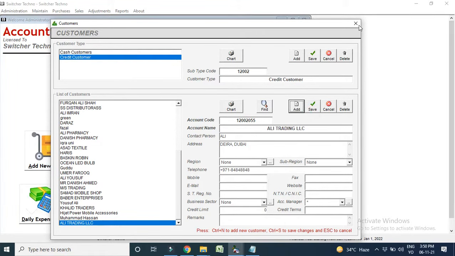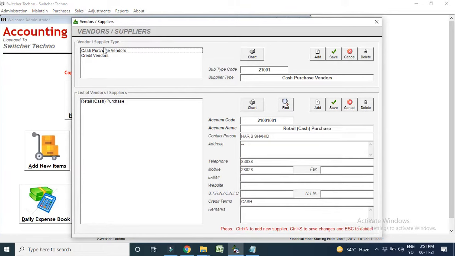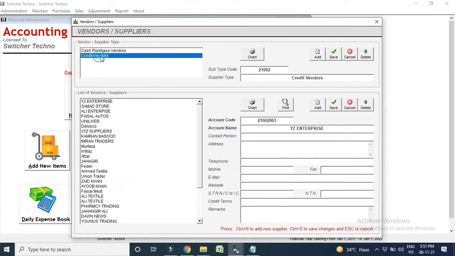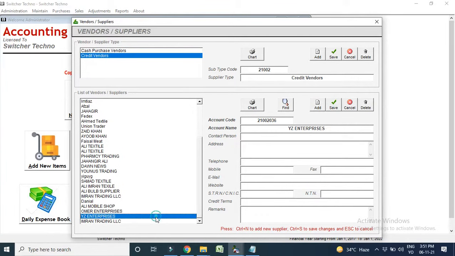Okay, now the second part is vendor and suppliers. Vendor and suppliers, from where you purchase your items, from where you purchase the goods. Alright, we go to the vendor and suppliers. Same, there are 2 columns, cash purchase and credit purchase. We will add vendors in credit purchase. For example, I add Imran Trading LLC, which is my vendor. I can add the same details, contact, address, phone number, each and everything I can add here. I just save this. Now my vendor is in my list. Alright, you can add all of your vendors. There is no limitation. You can add as many vendors as you want.